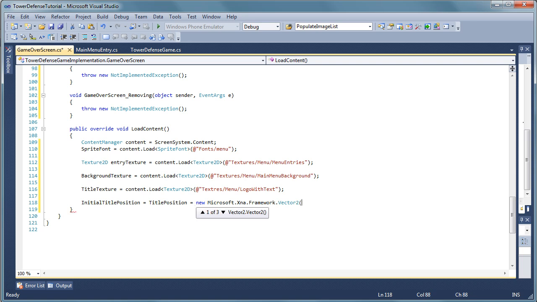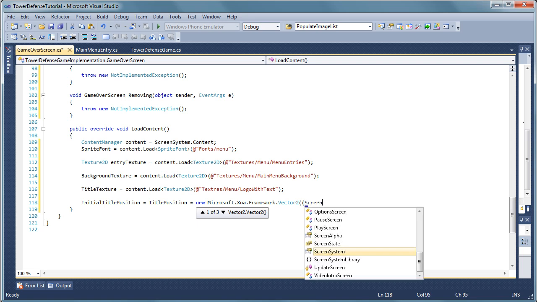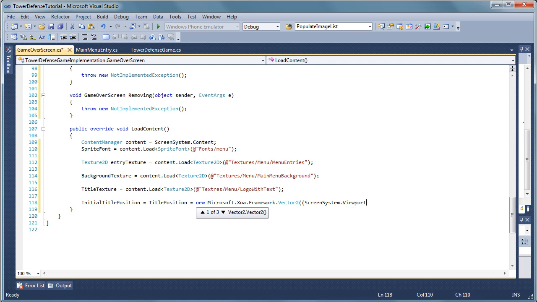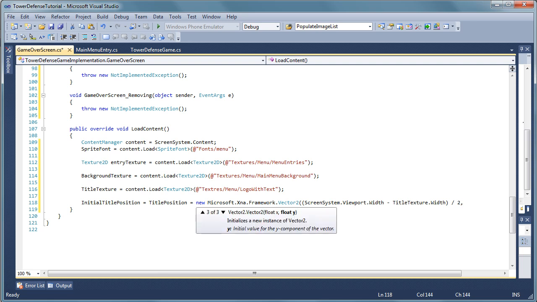And we're going to use the screen system's viewport. So set it up as a new Vector2, two opening parentheses, screen system.viewport.width minus title texture dot width. We're going to set it up to half the width of the screen. So we need to close the first parentheses, divide by 2. And we're going to use integer division so we don't get floating decimals for this Vector2. And we're going to set it up as 50 pixels, pushing it 50 pixels down.